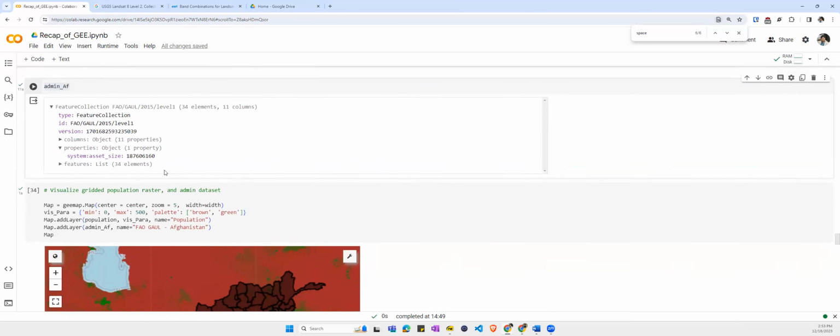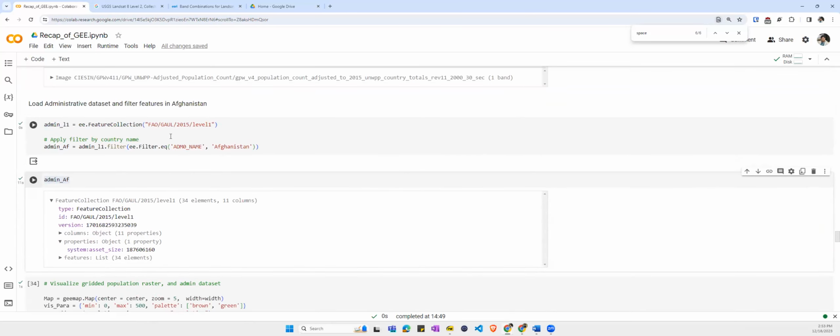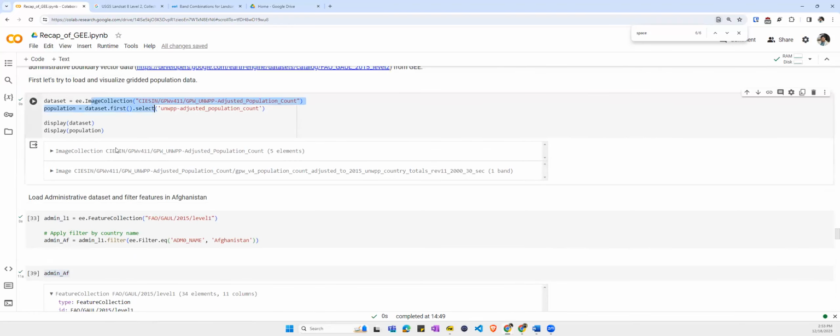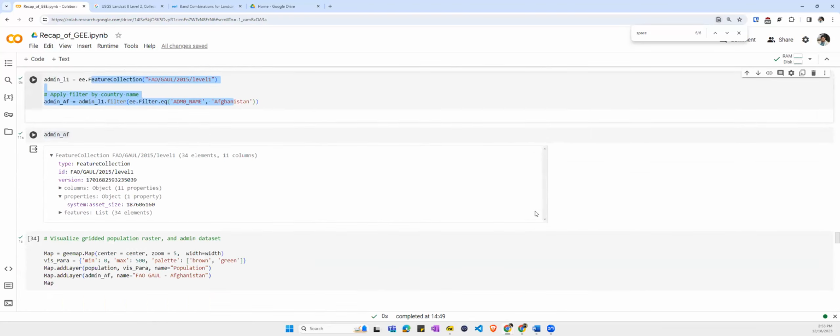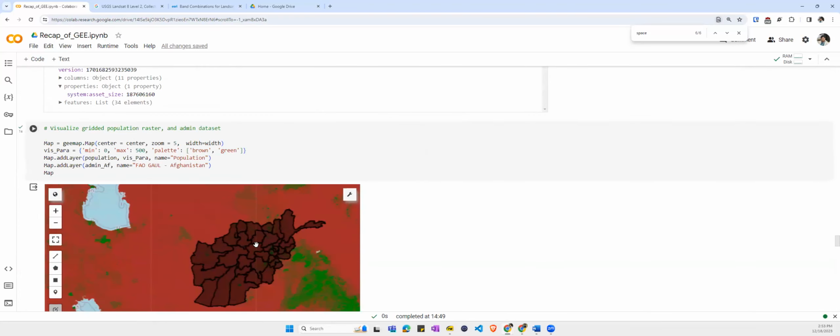Yeah, so we have already extracted 2 layers, right? The first one is the global population layer, and the second one is the admin layer. And in this step I'll try to visualize both layers.